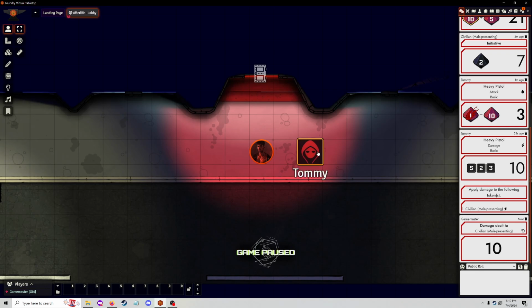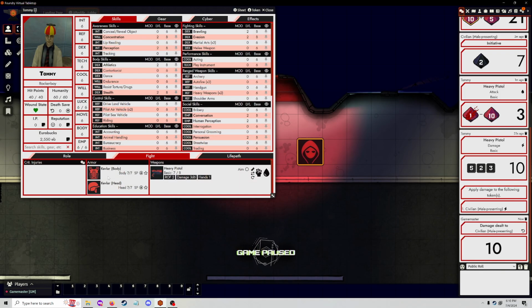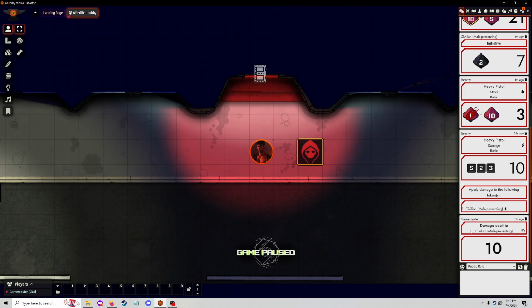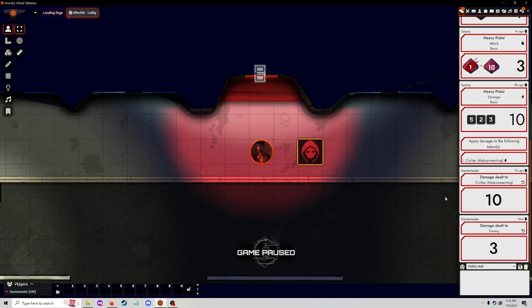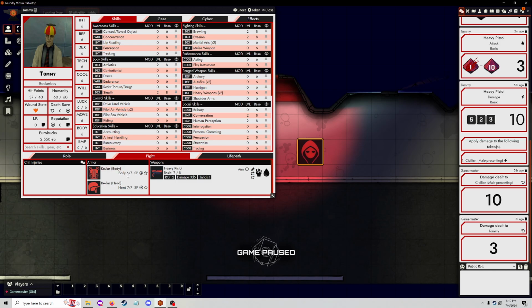Do note that when a token takes damage, any body armor that is relevant will ablate if necessary automatically, and its current SP will be taken into consideration when the damage is dealt. So if I instead select Tommy and hit this lightning bolt to apply the damage to him, because he's wearing Kevlar, he will only take 3 damage, and you'll note that the Kevlar has been reduced by 1.